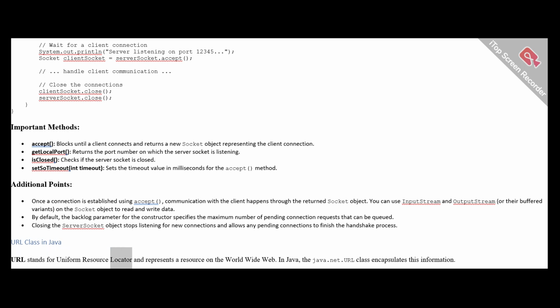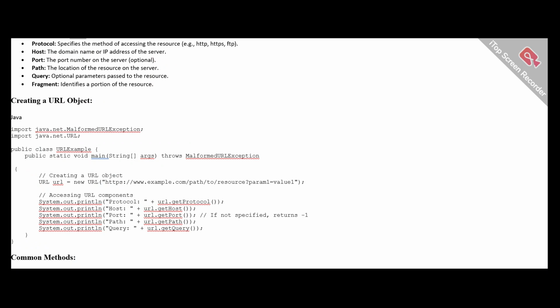URL class in Java. URL stands for Uniform Resource Locator and represents a resource on the World Wide Web. In Java, the java.net.URL class encapsulates this information. Components of a URL. Protocol: specifies the method of accessing the resource, for example HTTP, HTTPS, FTP. Host: the domain name or IP address of the server. Port: the port number on the server, optional. Path: the location of the resource on the server.